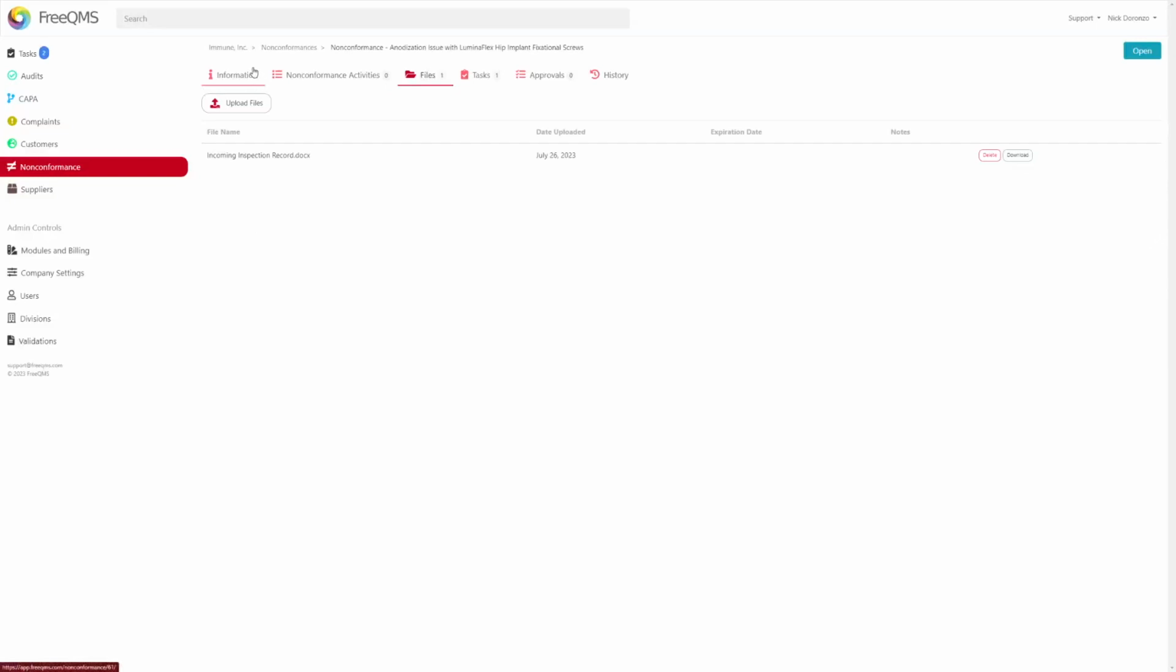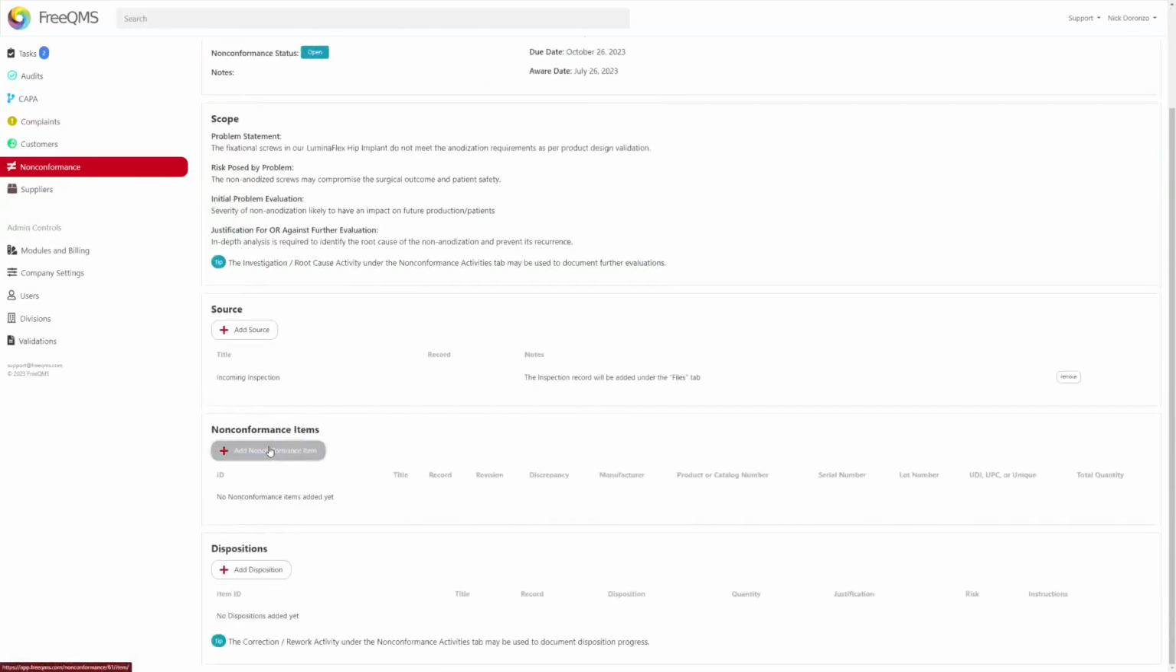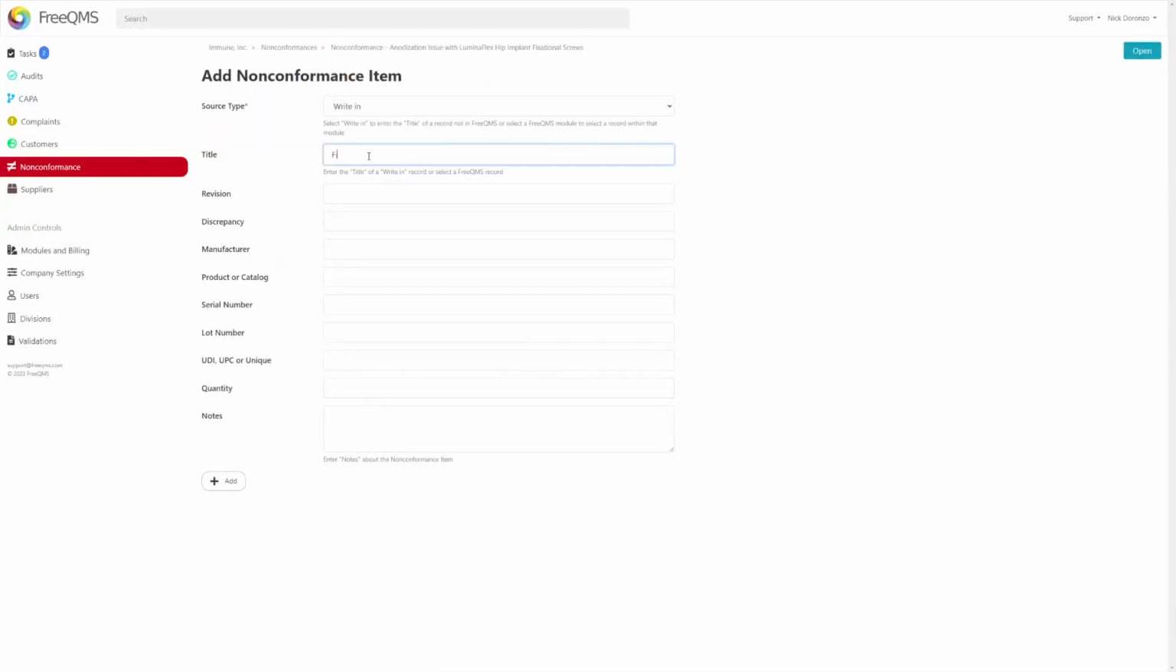Now let's document the nonconformance item. Click on Add a Nonconformance item and enter the following details. In the Dispositions field, you can document the final disposition of the affected screws. However, hold off on this step until we perform a root cause investigation in the next part of this video series.